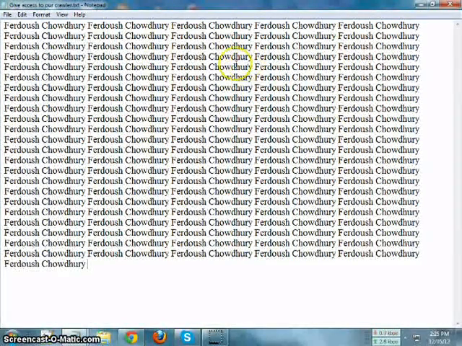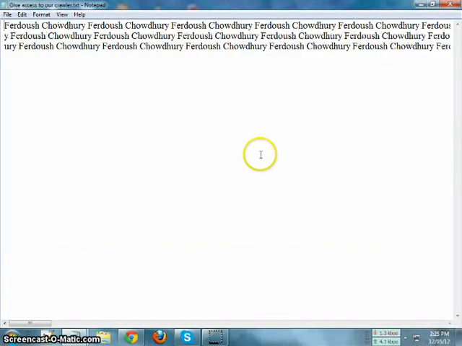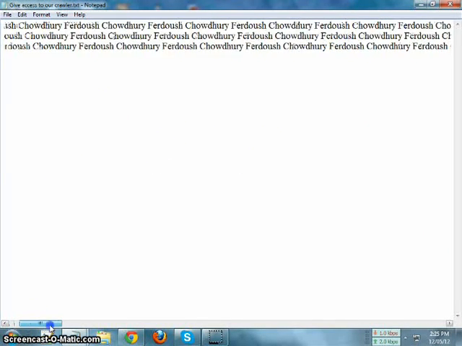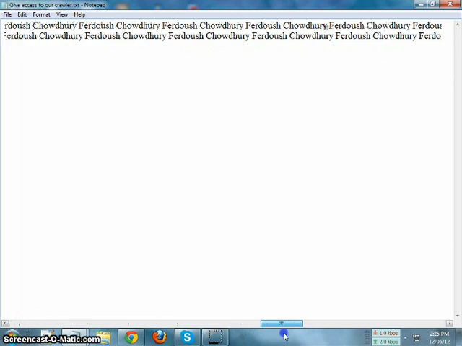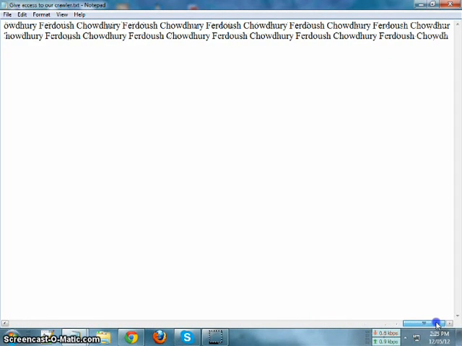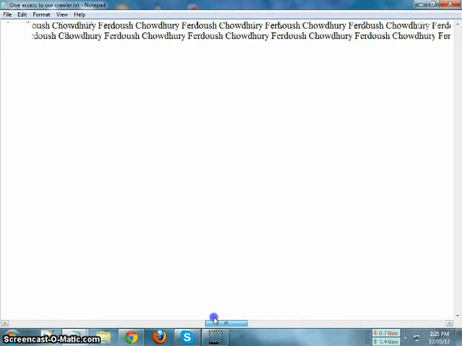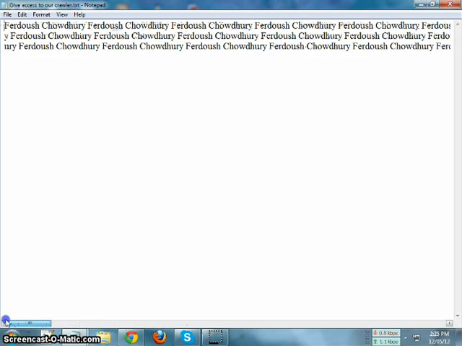But if we go to this, if we uncheck this word wrap option, then look what happens. Yes, it's a long continuous line. Look at that, it's a very big continuous line. We actually don't want that, or for the most part we don't want that.